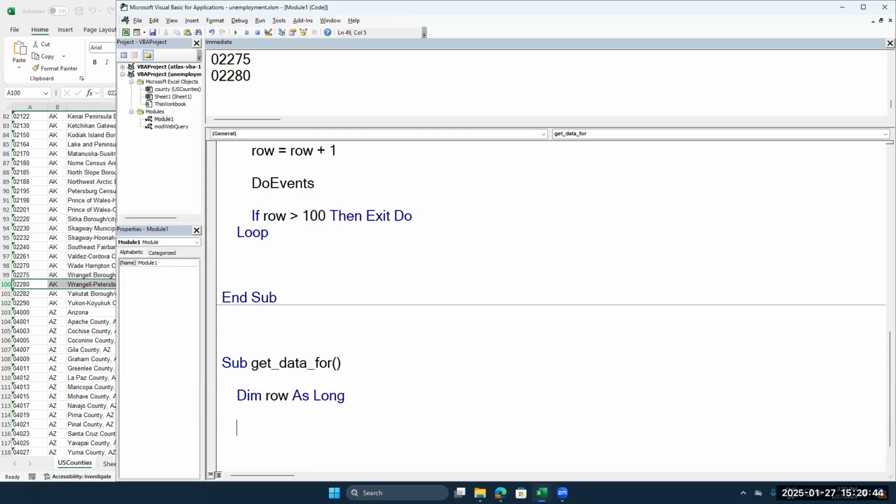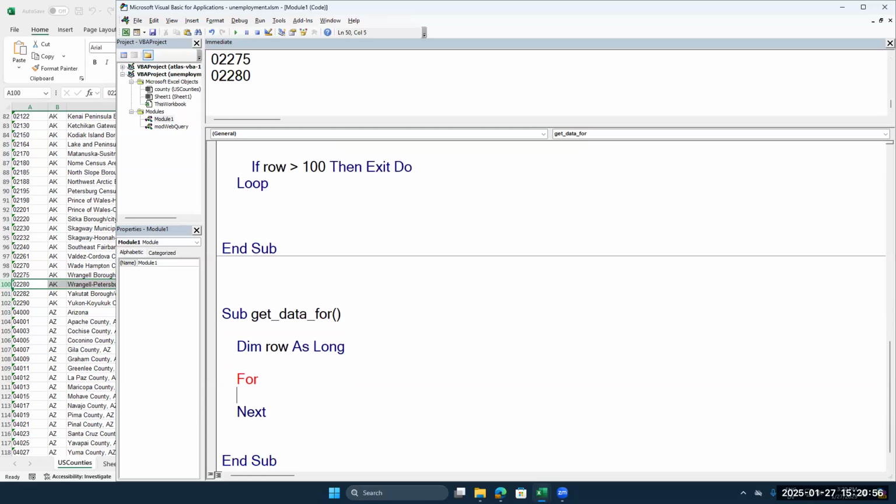Let's create a for loop. Let's see, is that what I want to do? Yeah, for. It starts with for and it ends with next. So that's kind of the boundaries of the loop, a for and a next. And what we're going to do is say for row equal to 2 to 100. Notice we're defining the value right inside the loop, right at the beginning of this loop.